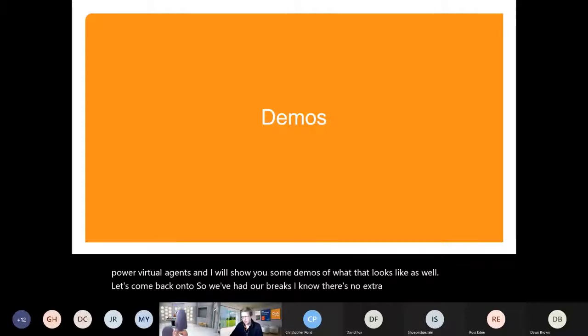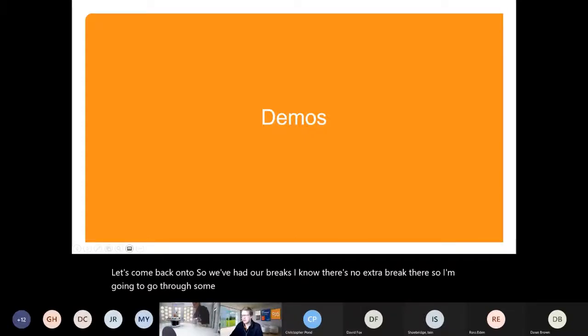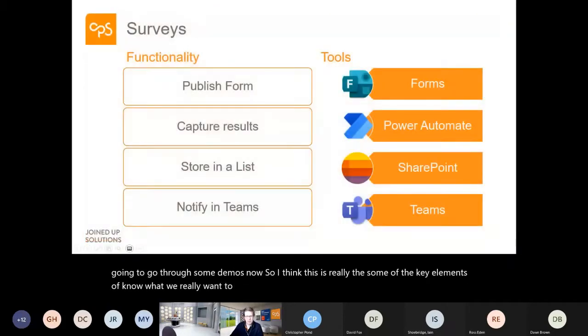There. So I'm going to go through some demos now. I think this is really some of the key elements of what we really want to show you. I've got several different scenarios that I'm going to go through. We're going to start with the simplest and work our way up.